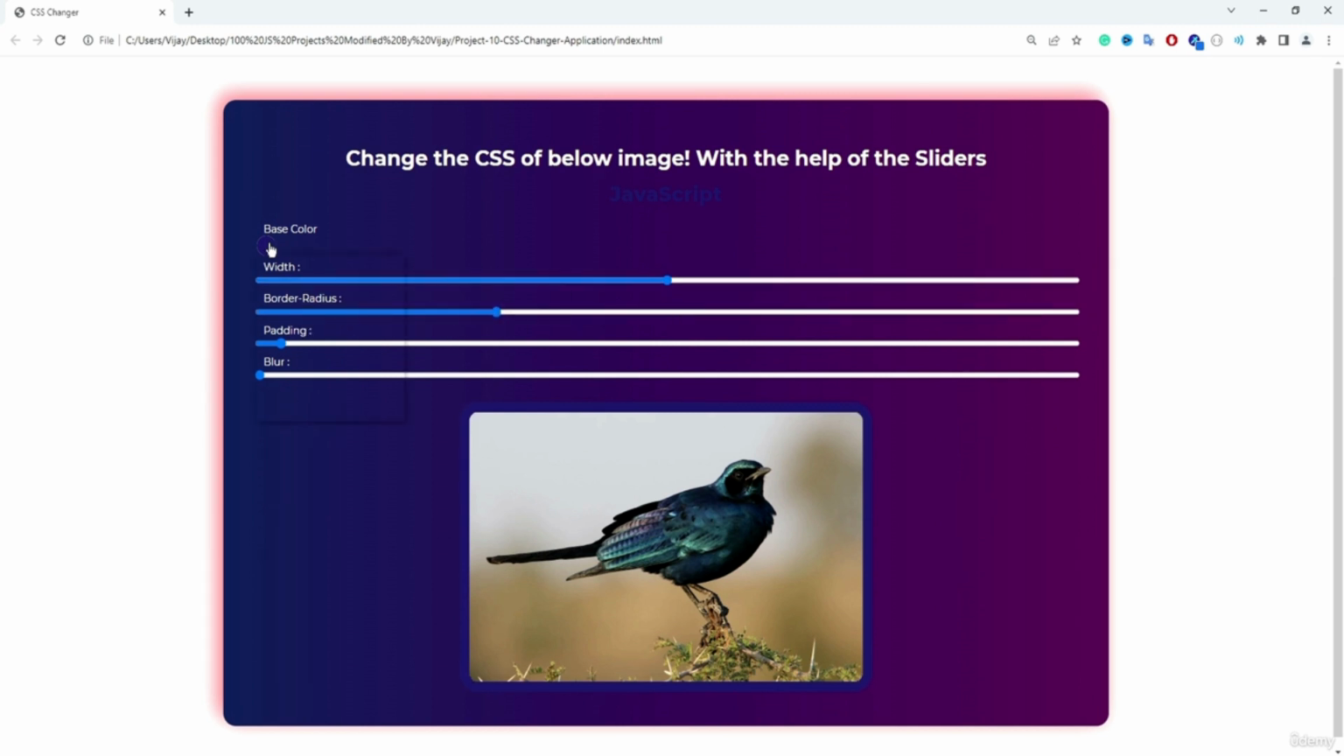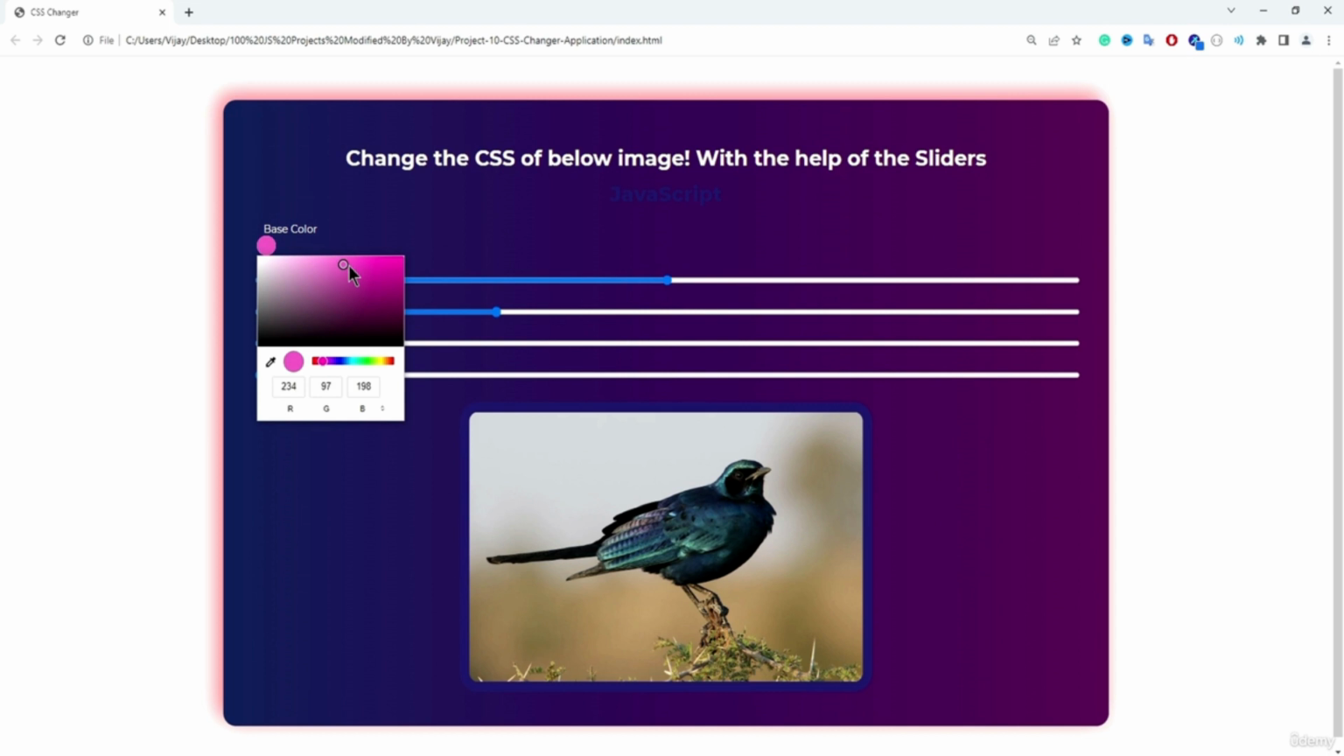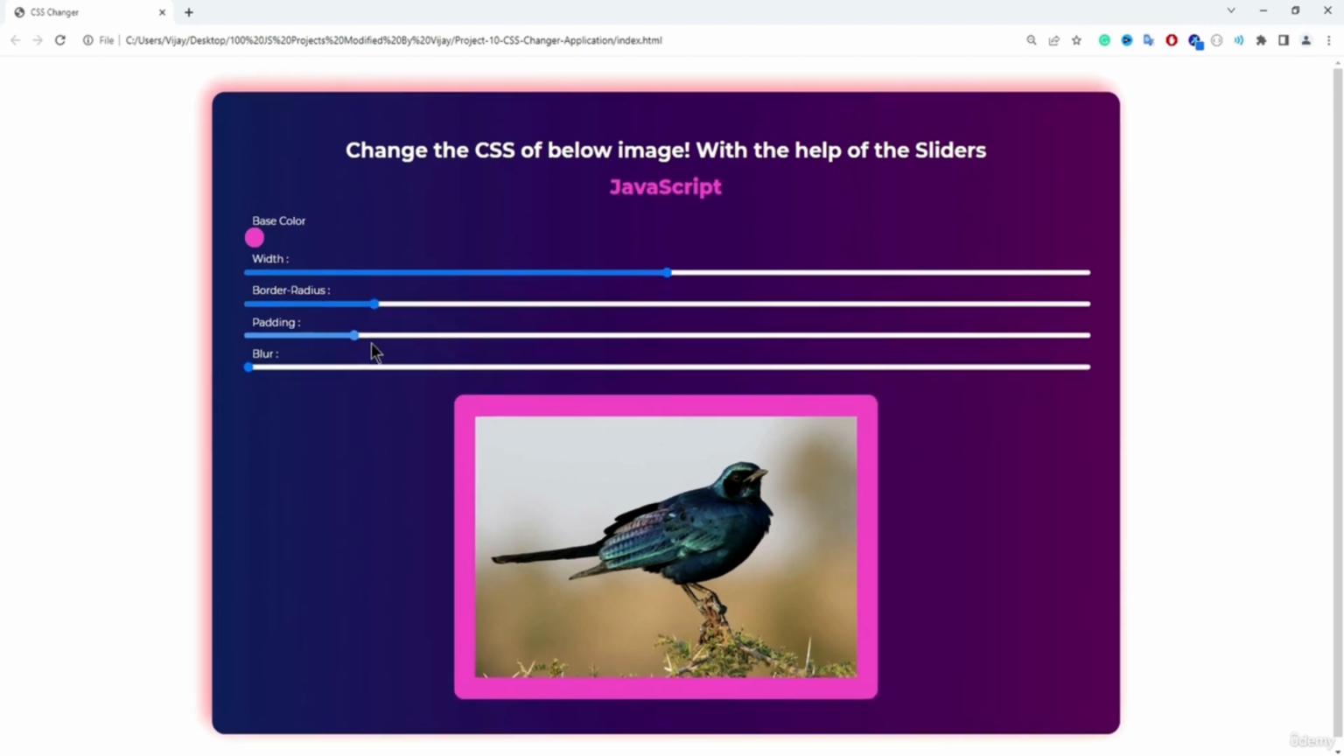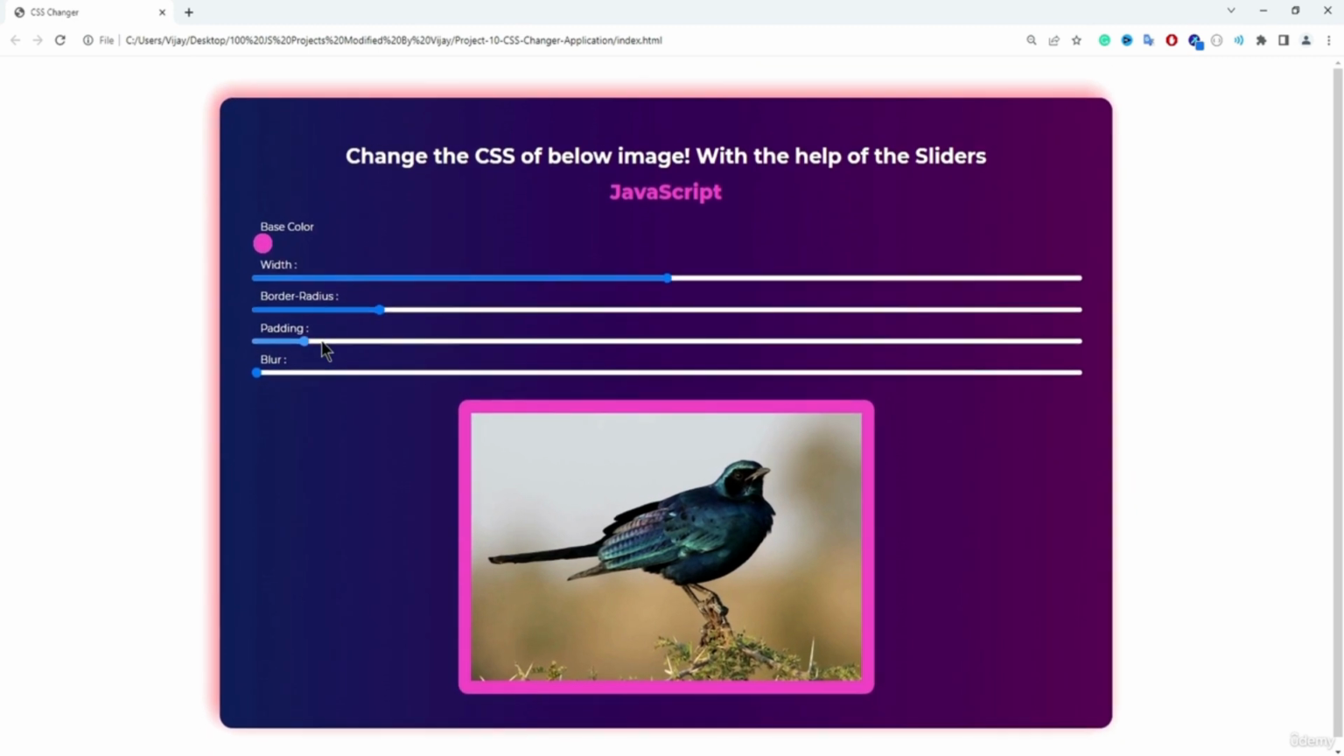So right now, if I change the color first, because right now the background color and the foreground color of the border is the same. Now with the use of this border radius slider, I can change the rounded corners of the border, meaning the border radius of the particular image container. Or I can also change the padding.